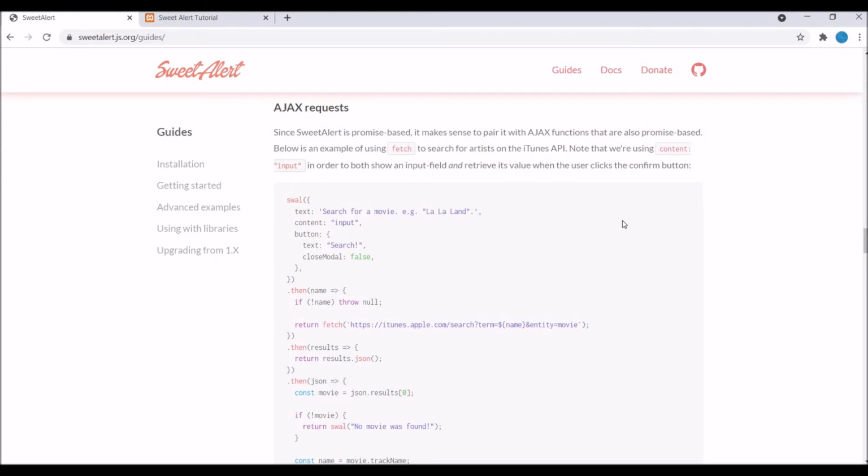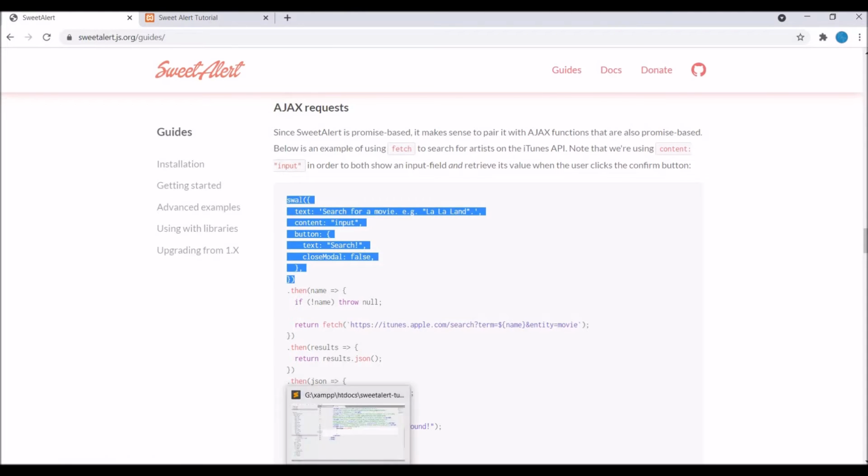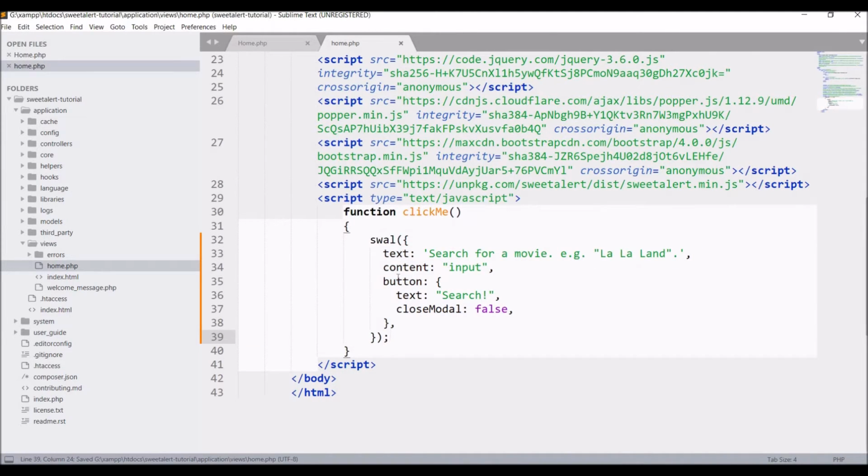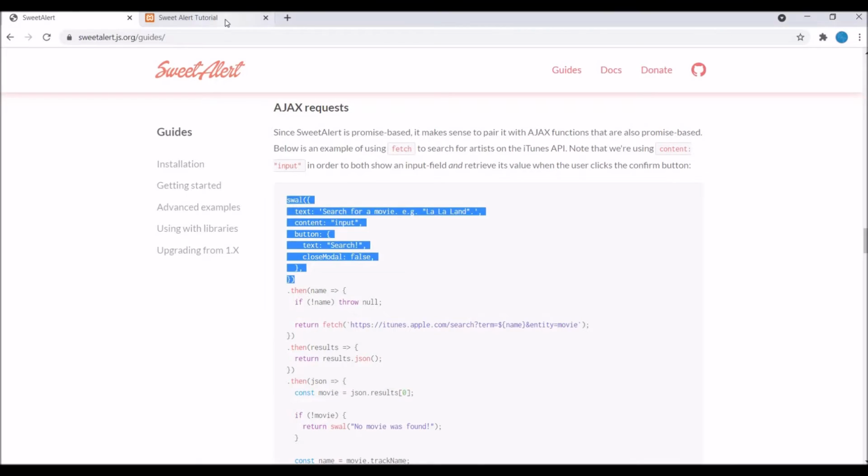Just copy the sweet alert part, and you can see there is content with input in that. We will be customizing that. So copy the sweet alert and paste. Now change the text. Write "enter the input", and let's change the button text to submit. Now let's go and check in the browser.